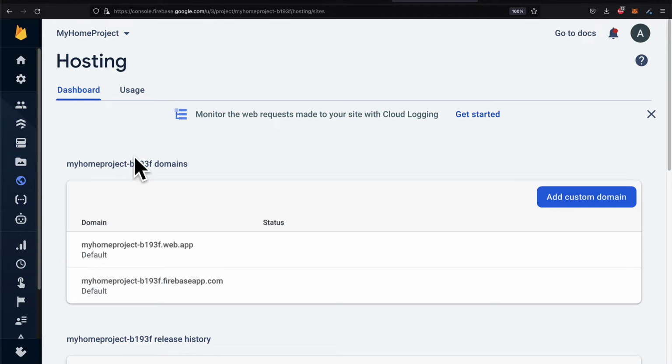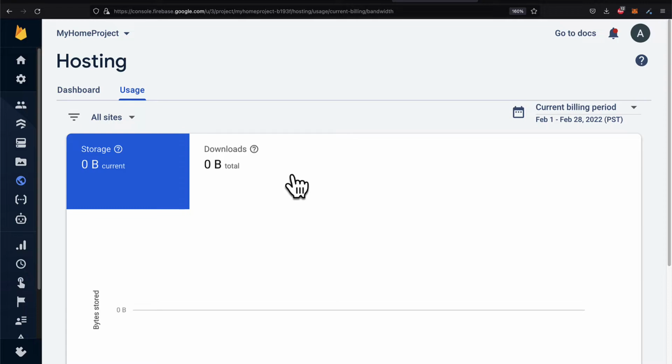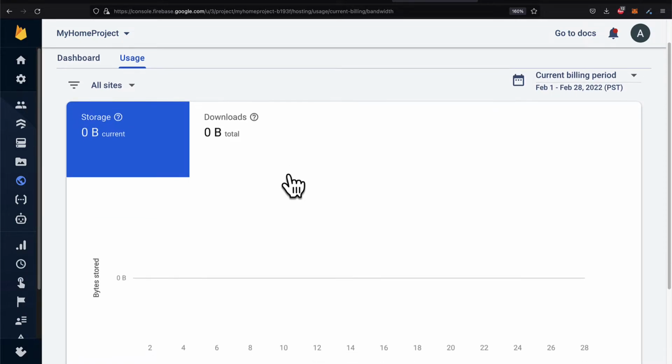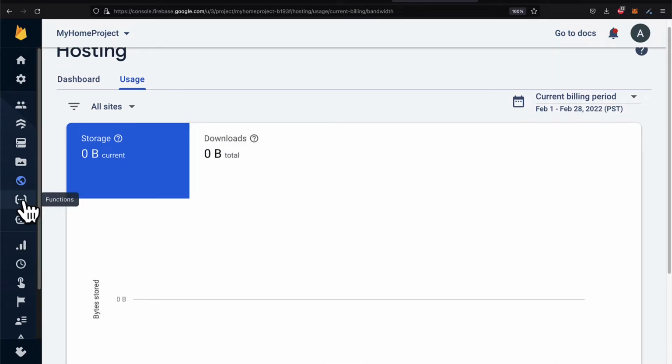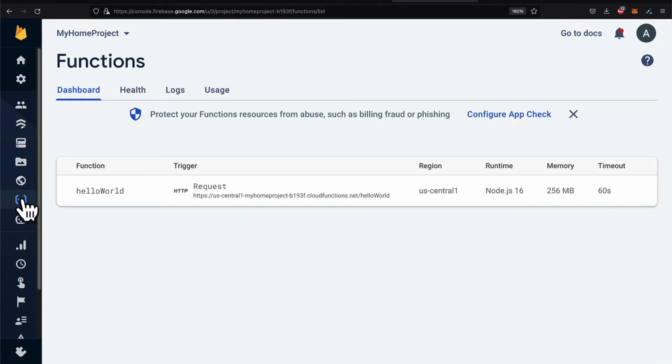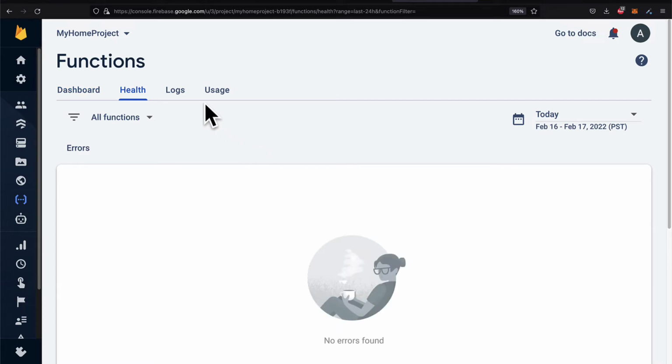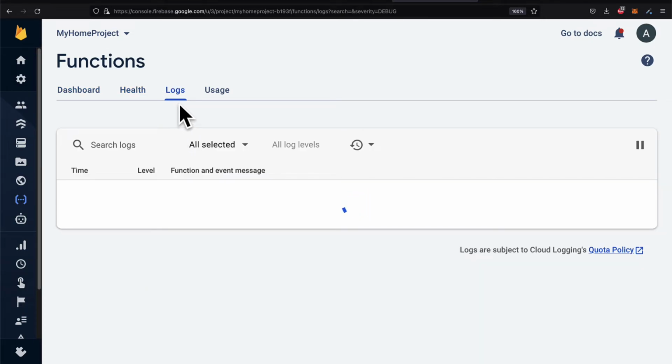We also have hosting. So our website is actually already being hosted because we can visit it on this website. We can also see usage for the hosting, so we can see how much storage and downloads are being used. We also have functions that we have deployed, so we can see our Hello World function. We have a trigger for the request at this specific link, the region, the runtime, the memory, and timeout. We can see the health of functions, where we see error messages.